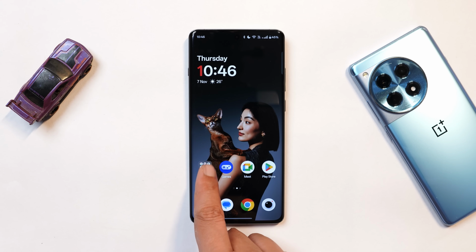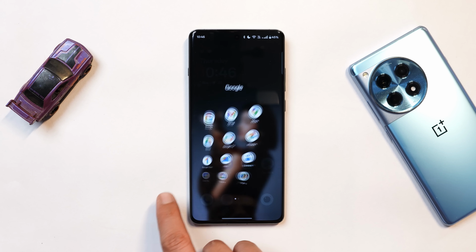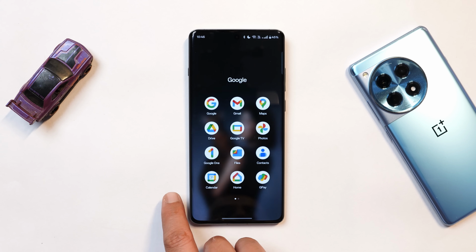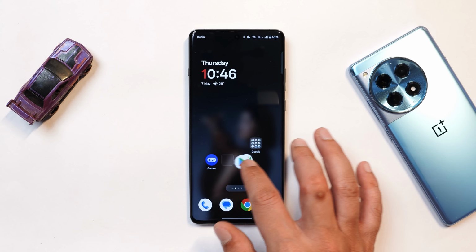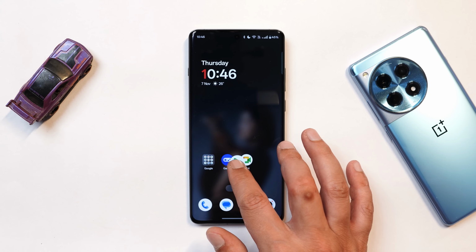Talking about the home screen, here you can see a nice animation and that bouncy effect whenever you open any folder. And the same thing goes whenever you try to move any application from one place to another, you have that nice bouncy effect.